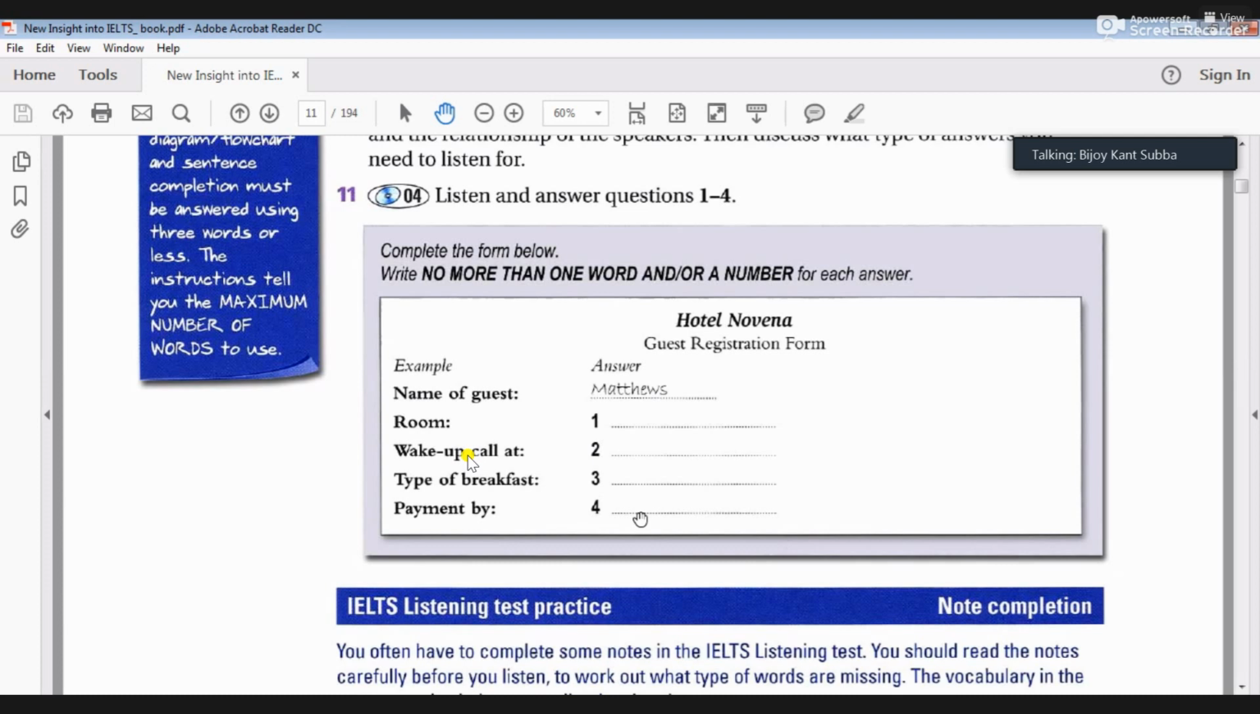And the last one, payment by company. Simply company. So there we are.